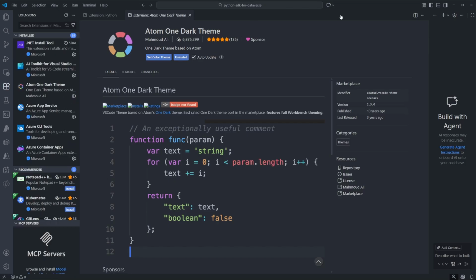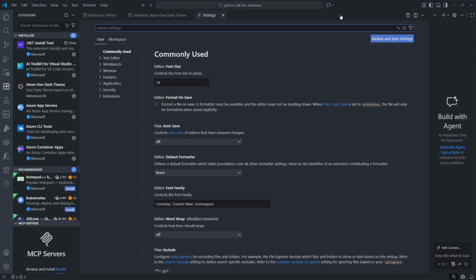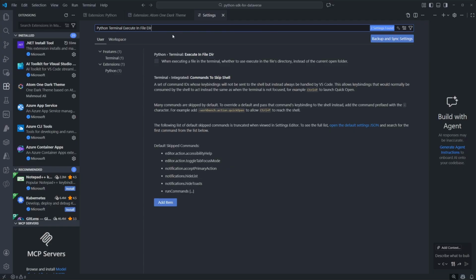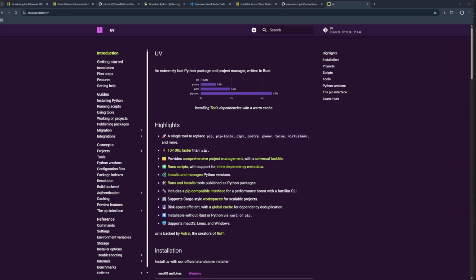Excellent. So now we want to change a setting in VS Code. So we will press Control and comma to bring up our settings menu, and we're going to search for Python terminal execute in file directory and make sure that this is ticked. Last but not least, we want to install UV package manager for Python. UV is the fastest way I've found to stand up Python projects, virtual environments, manage dependencies. It's a fantastic tool. I highly recommend that you use this as your Python package manager.